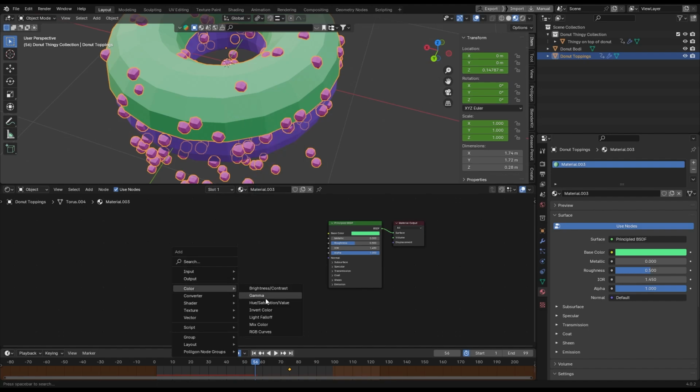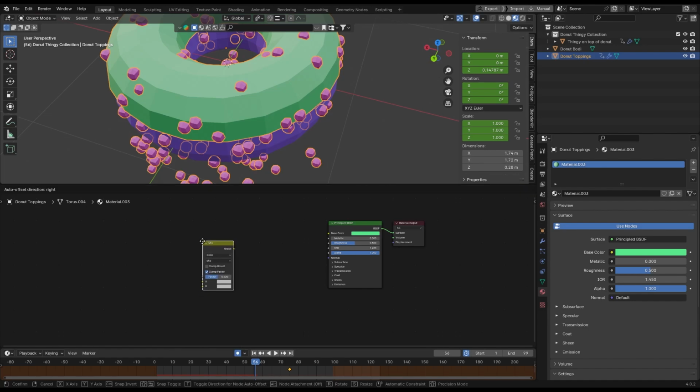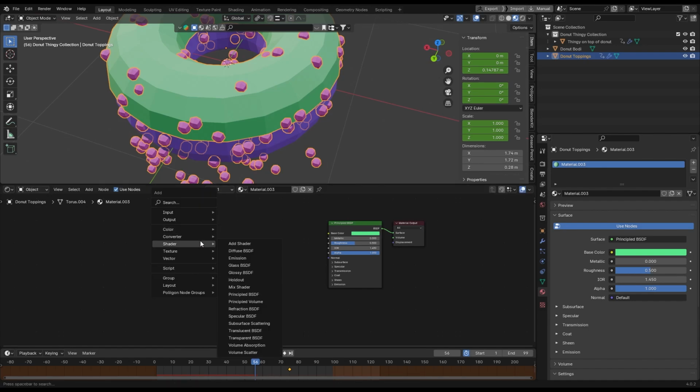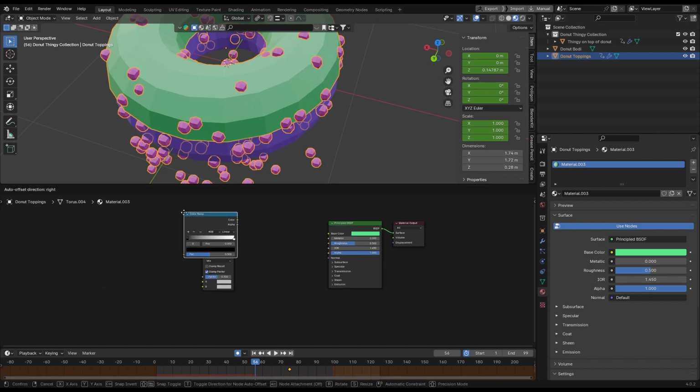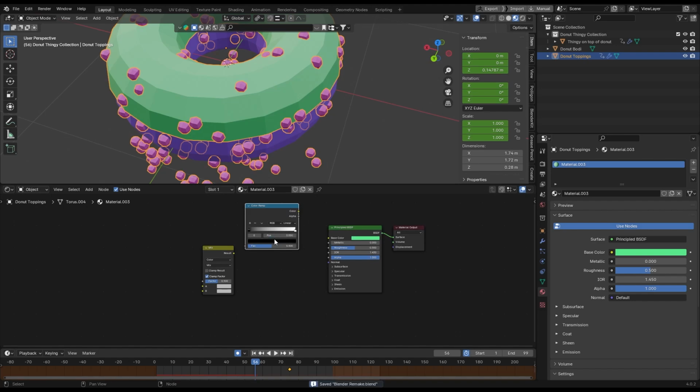whatever it was that worked before. It was like mixed color. No. Nope. We want to make random colors, just like he did in the video. Oh, why did I do that? Because it gives you so many damn options. Color ramp, yes, that's the one.